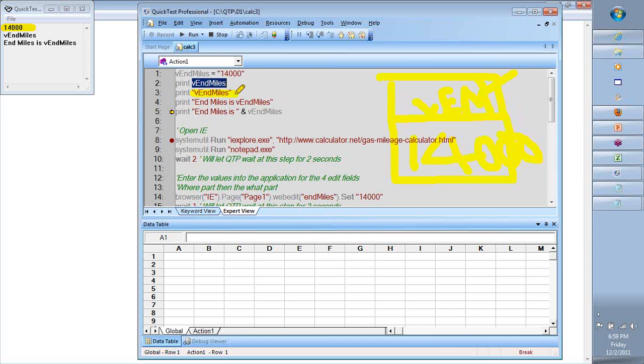Out here I'm saying print vEndMiles, but whenever I give anything in quotes, QTP prints it as is. It doesn't know what is inside the quotes. As it sees, it prints. It doesn't know that it's a variable name and so on. Then I printed the whole thing here, same thing. Anything with open and end quotes will be printed as is.